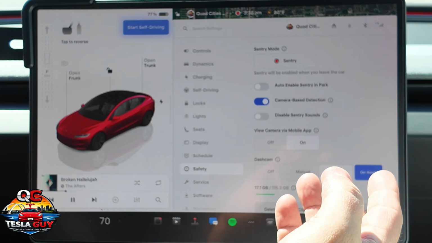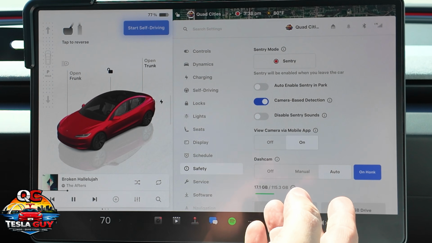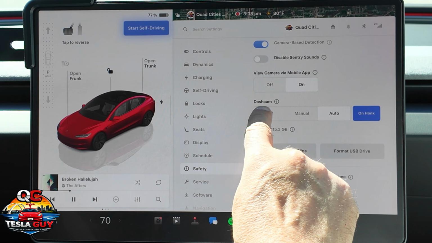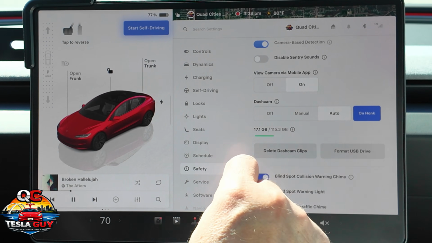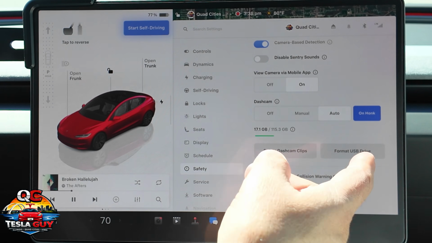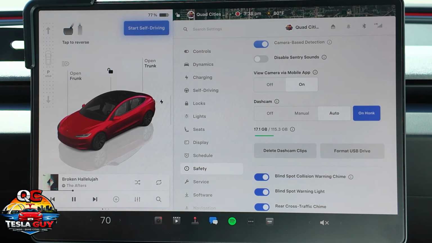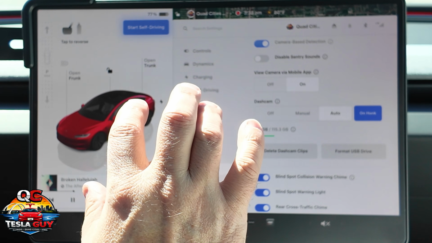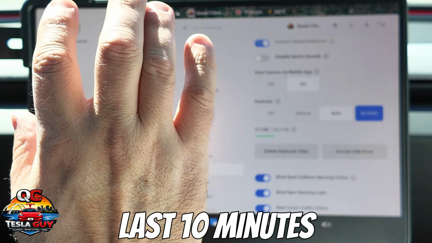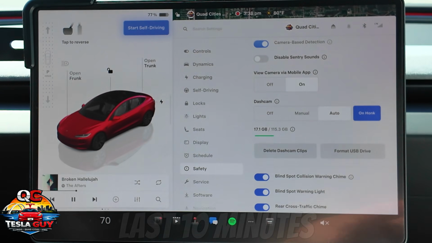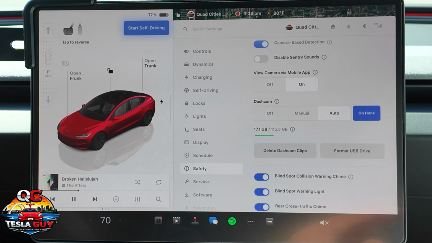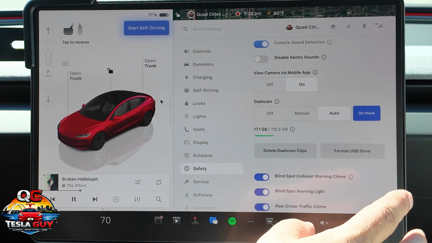Now, if you are using Sentry Mode and you honk your horn, there is a possibility that you could have Dashcam auto on honk. What that means is anytime you honk the horn, it's going to save the video from the last part of your drive onto your thumb drive inside the glove box, and it will not get overwritten. You can then review that on the screen.